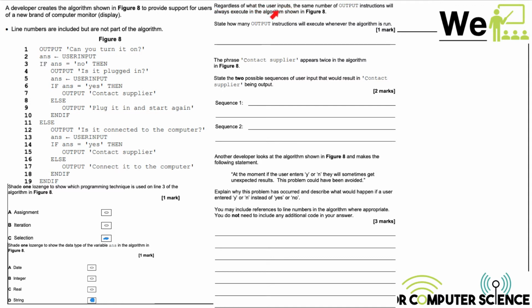Regardless of what the user inputs, the same number of output instructions will always be executed. So what it's saying is, no matter what the user inputs, whether it's yes or no, it will always do the same number of outputs. State how many output instructions will execute whenever the algorithm is run. So let's have a quick look. I'm going to highlight in green every time we see it happen. So output, so that first output's always going to run. So that's 1. Then it's going to say, if answer is no, then do this, else do this.